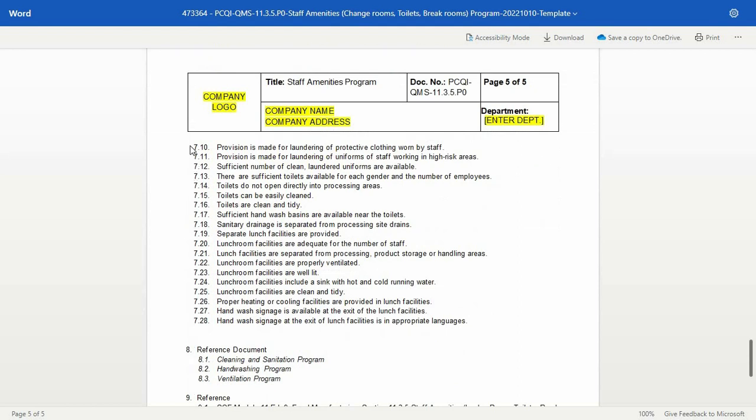Provision is made for laundering of protective clothing worn by staff. Provision is made for laundering of uniforms of staff working in high-risk areas. Sufficient number of clean, laundered uniforms are available.